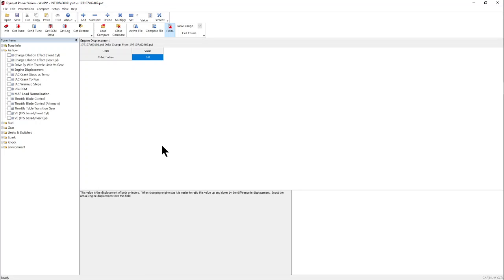I hope this makes importing VE tables into the calibration faster and easier with less confusion.